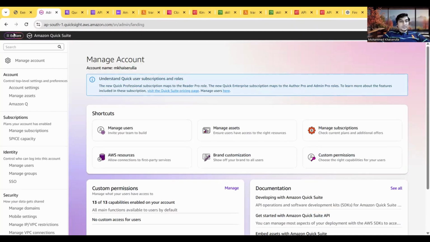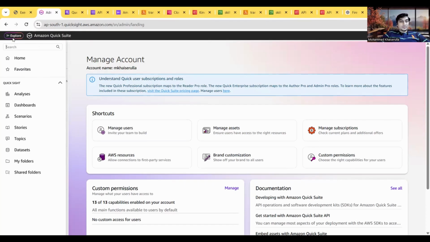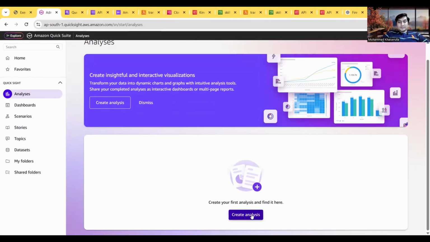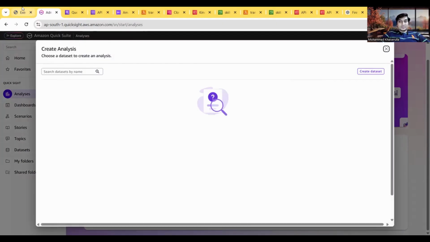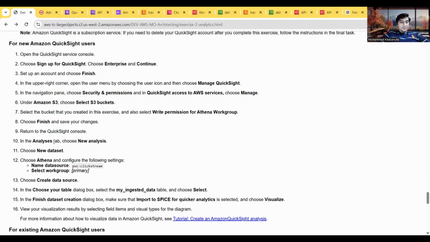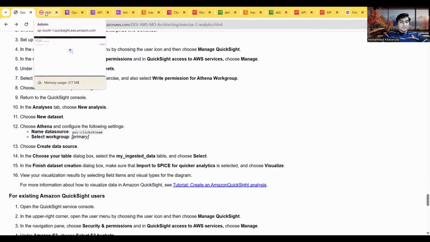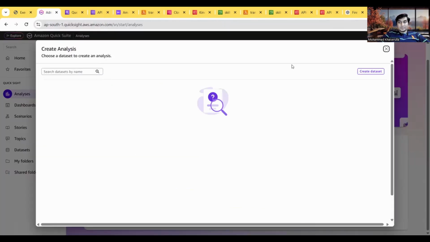Cool. In the explore analysis tab, create analysis, I think. Right? Yeah. This tab, new analysis, new data set, choose Athena and configure the following settings. Data source, select quick primary. Data set, data source.